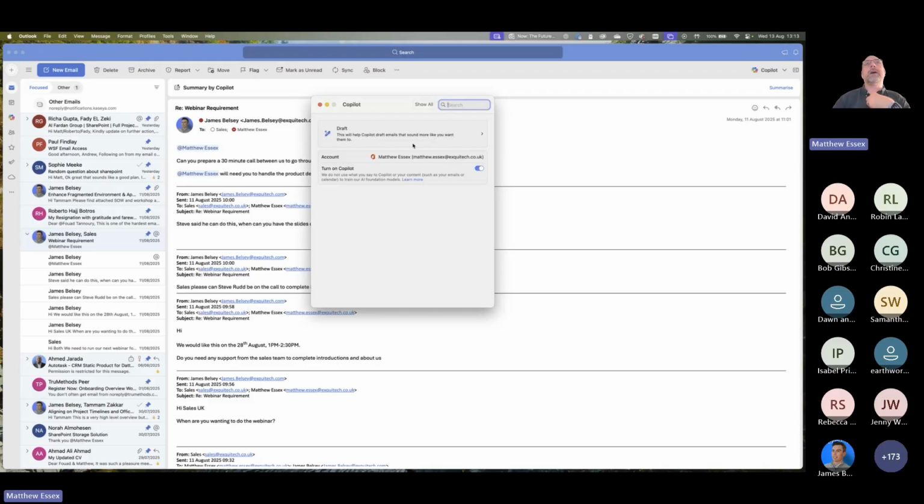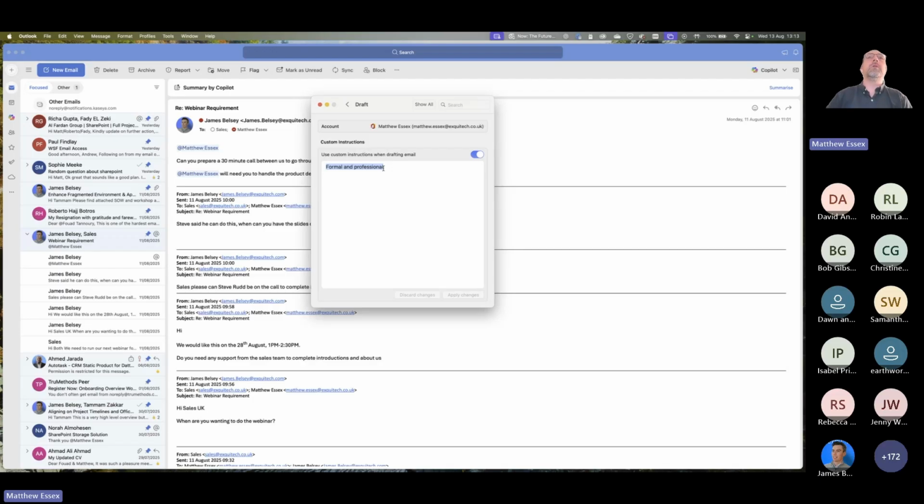But what we can do to help speed this up is we can give it instructions on how we want it to behave within my personal environment here. So we can click here and we can use custom instructions when drafting an email, for example. So for here, I've got something really nice and simple. It just says formal and professional writing style. And maybe always use UK English.